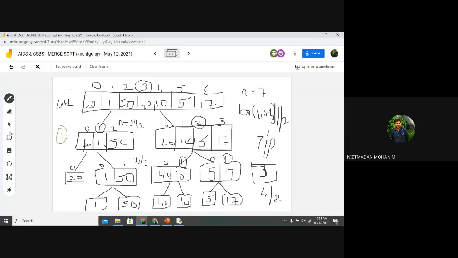So what will happen here? This will be considered as your first step, and this is your second, and this is your third. Clear? Now what will happen in the next thing? First, I want to compare these two things and merge them. Then I want to compare these two things and merge them. Then I want to compare these two things and merge them.